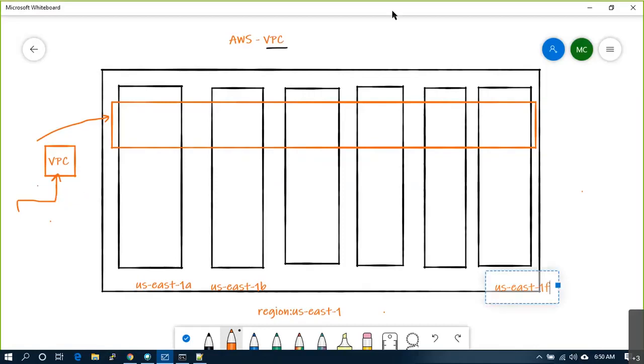Hmm? Madhavi, Bala? Yes, everyone is on mute.